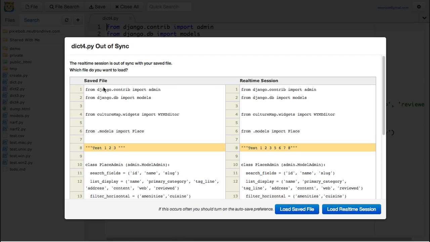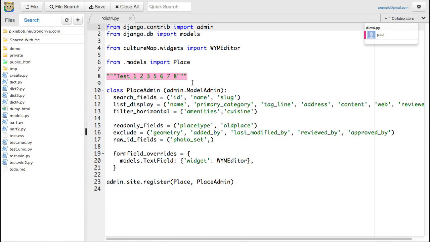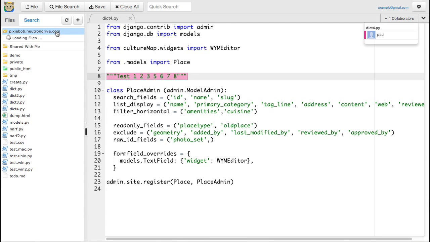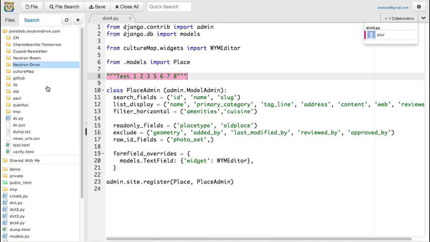And you can see as we load that file, it's going to tell us, hey, something is out of sync with the real-time session, because the real-time session looks different than what is saved in your Google Drive. So let's go ahead and load that real-time session up. Hit save.